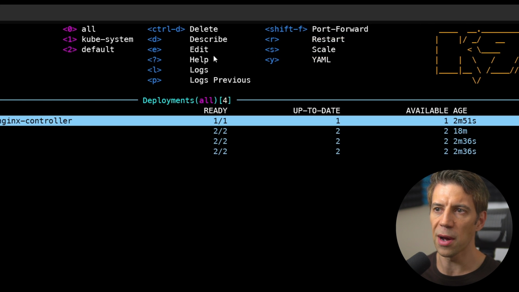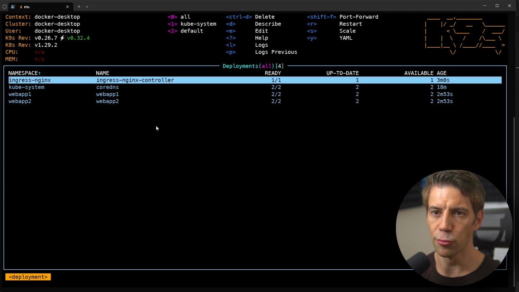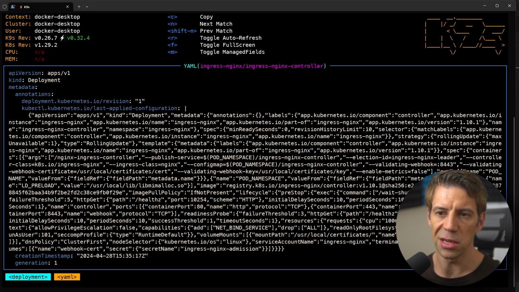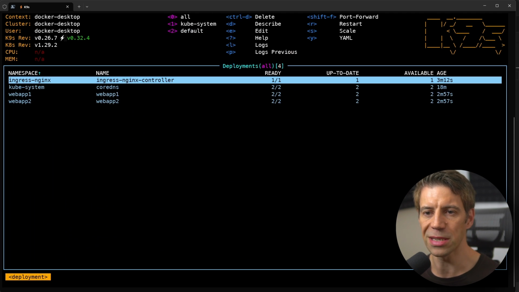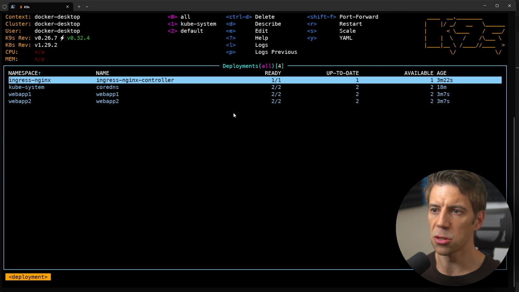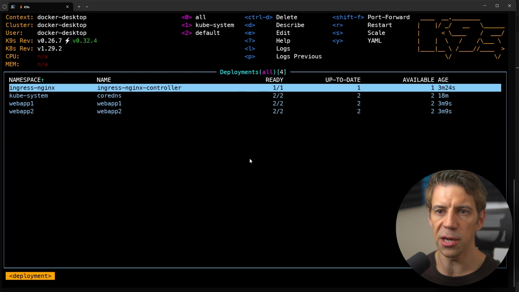A lot of them do have similar things, like this has got delete and describe and edit. You've got YAML as well. So a lot of them you can do, if I just go to one of these and press Y for YAML, then we can see we've got the YAML there. And I can press escape to go back. So I'm just going to zoom back in again just to make it a bit bigger.